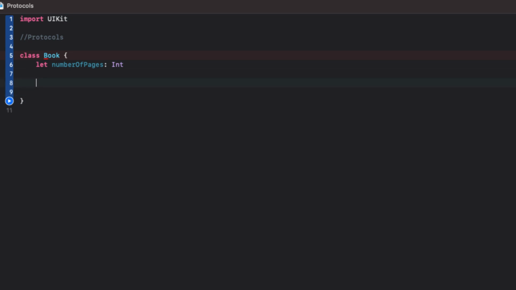As this is a class, we need to set up our initializer. So when we make a book, we're going to pass in the number of pages, which will be an Int, which will simply set this value here to this value here. It's a simple class initializer.